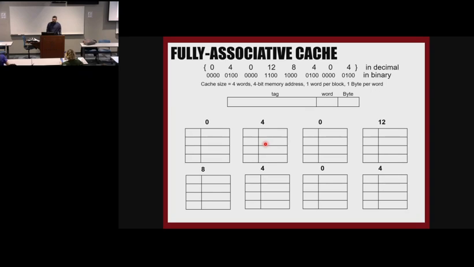Okay, so now let's have an example of a fully associative cache, and a sequence of addresses that they want to access in the memory. Let's see how fully associative cache handles it.